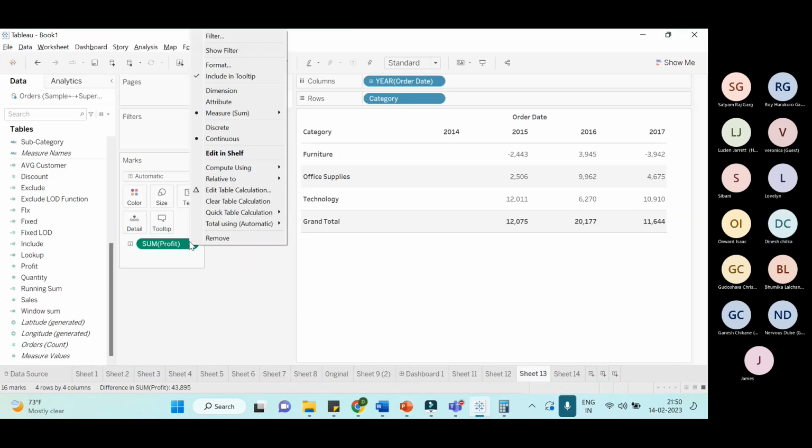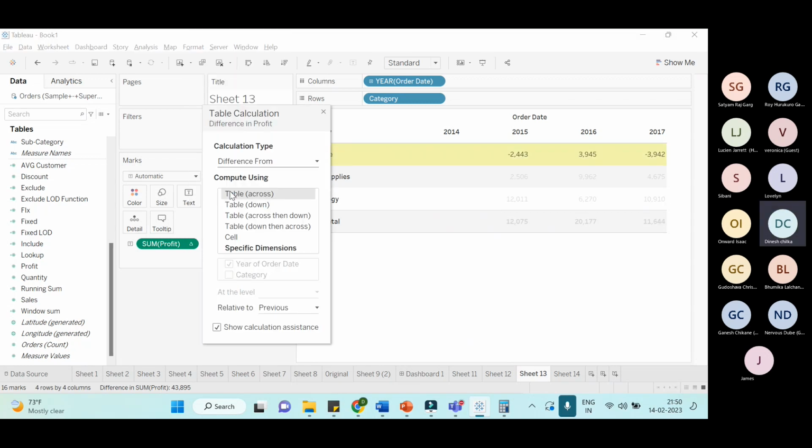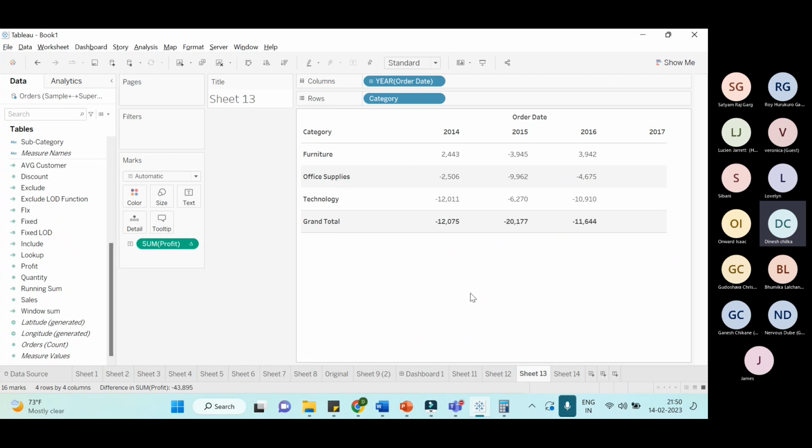Go to the table calculation. Now we understand the previous. What if I mention the next? Next is nothing but current year with next year, which means 2014 minus 2015, 2015 minus 2016, 2016 minus 2017. Now, why is no value showing? Because we don't have values for 2018, right?